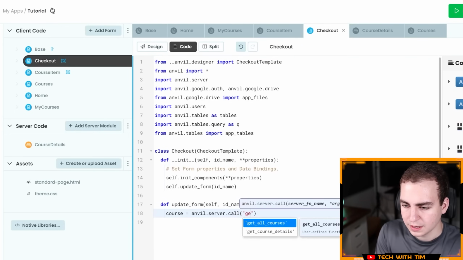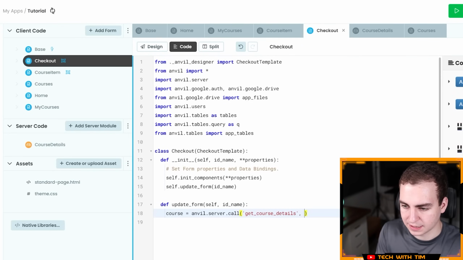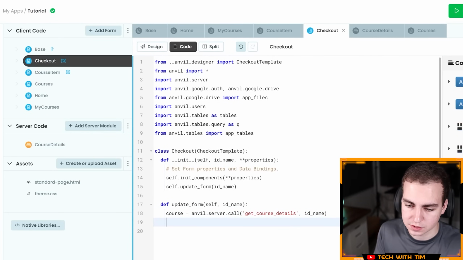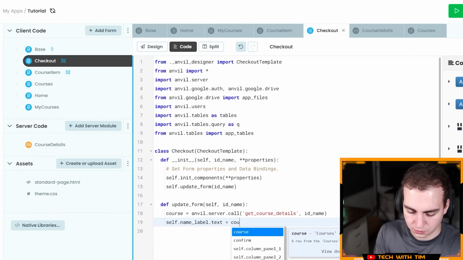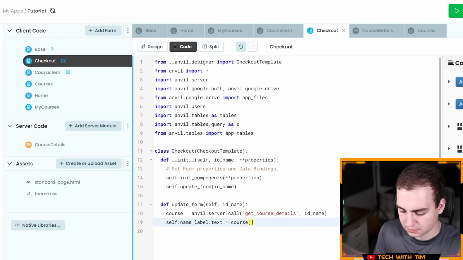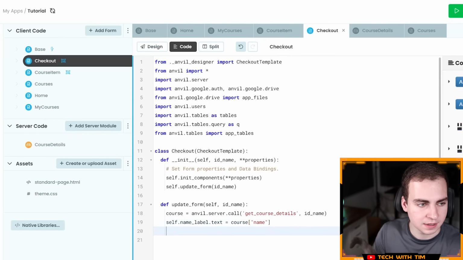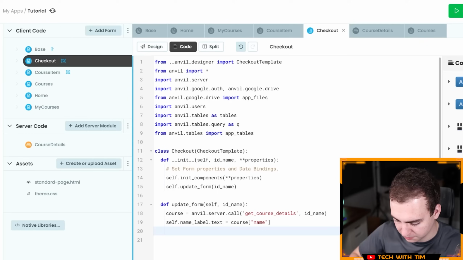We will call the get course details, and then we'll pass the ID name. Okay, now we can update all of our fields. So let's start with the name, self.name.text. And this is going to be name_label is equal to, and then this will be course at, and then name, like that. You can see my cat has decided to join me here.